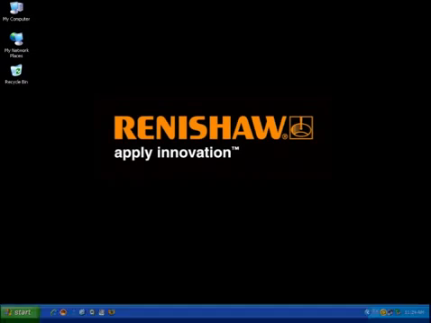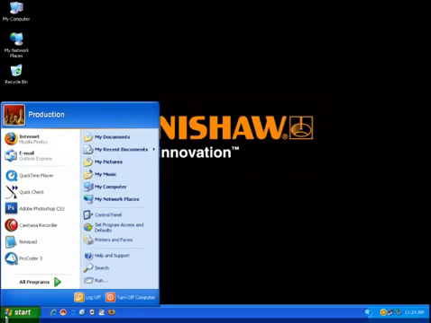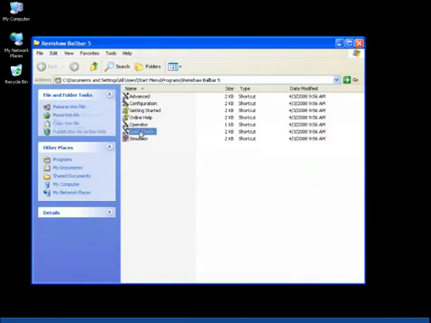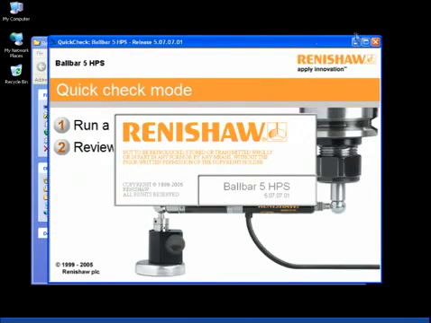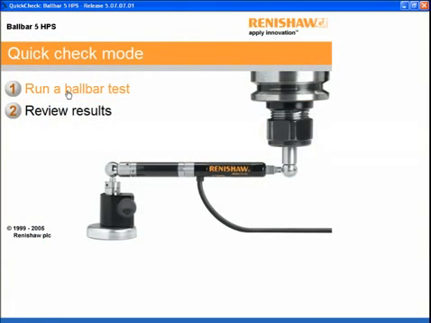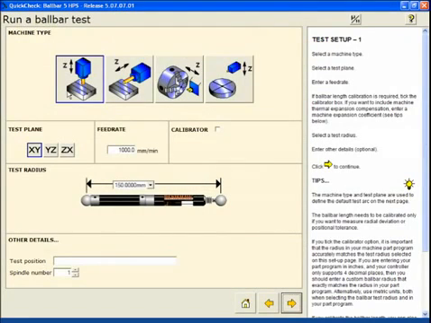Quick Check is the easiest mode to run in the Ballbar software, and it's the most commonly used. Go to All Programs, Renishaw Ballbar 5, Quick Check. Run a Ballbar test. Here you can select the machine type. We're going to be running a vertical machining center. Select the test plane. We're going to run XY plane.